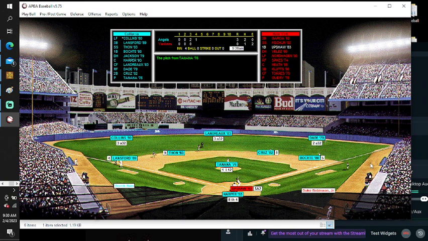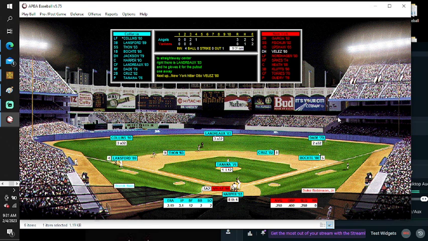The pitch from Tanana. Upshaw hits a frozen rope to straightaway center. Right there is Landreau, and he gloves it for the putout. One away. Next up, New York hitter Velez.